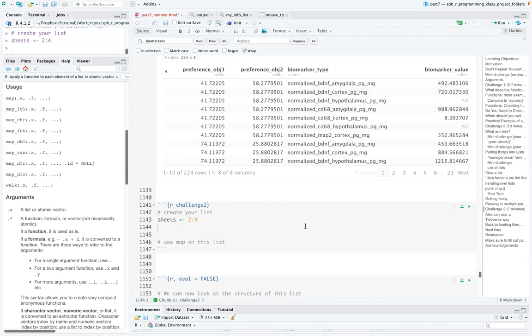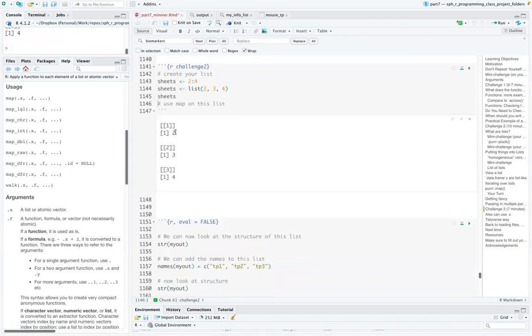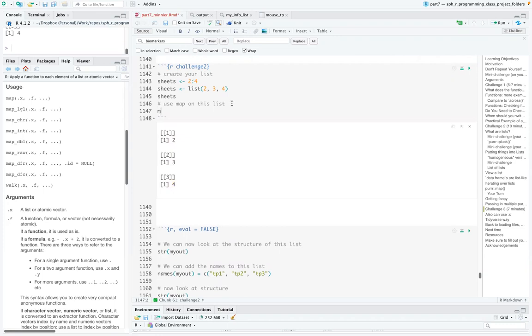You can say, make this a list actually by hand. 2, 3, 4. If I look at what it looks like, I expect it's a list of length 3: 2, 3, 4. You can actually use map on a vector, so this is sort of all superfluous, but I'm going to use map on sheets, and then I'm going to use that function.